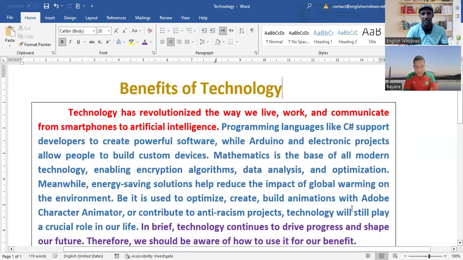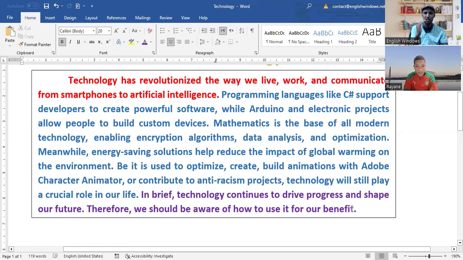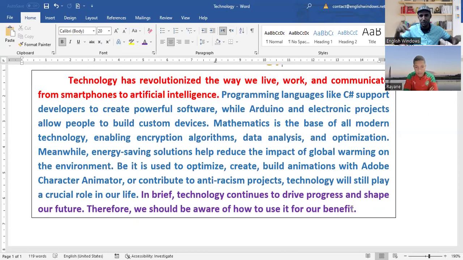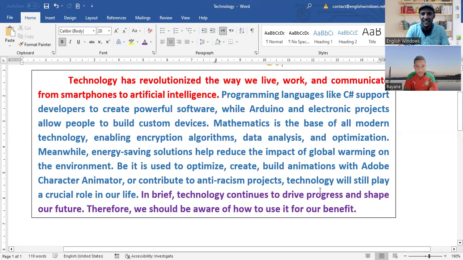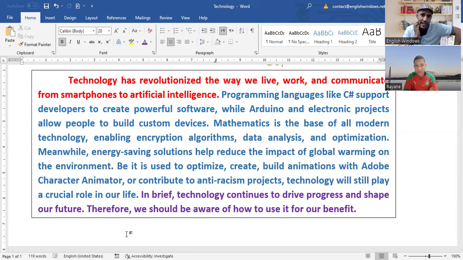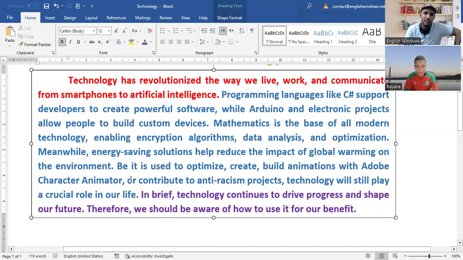Very good, you've done a good job, actually. That's really amazing. You have respected the structure of the paragraph. Of course, it seems to me that you did some research. You tried to look for some expressions somewhere. Whether is a good idea. We can say whether or be it is used to optimize, or whether it is used for this or something else.